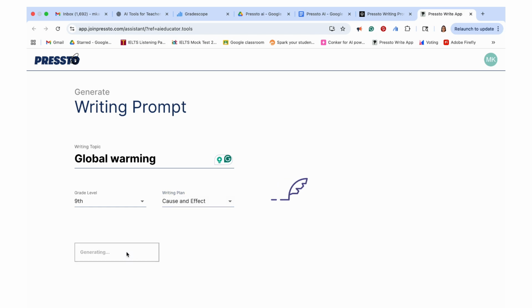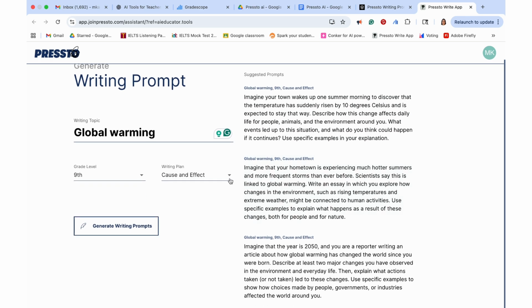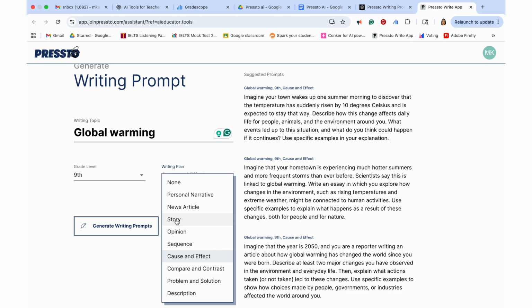And just hit generate and it will create these five different kinds of prompts for you which students can use, asking the students to explain the cause of global warming and describe its effect on the environment and humans. And it is great for science explanation, CER writing, cross curricular ELA connections.